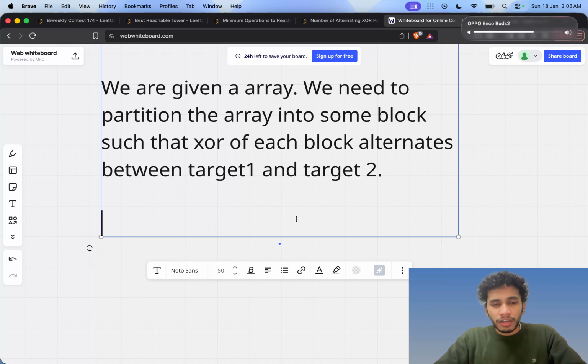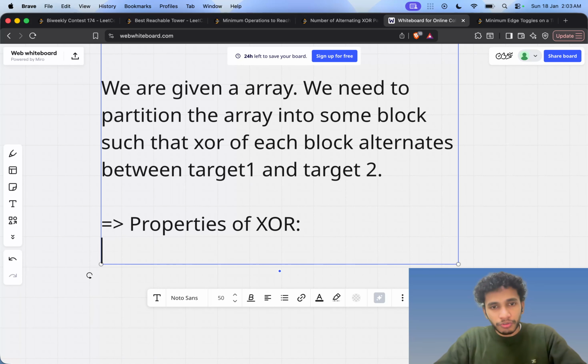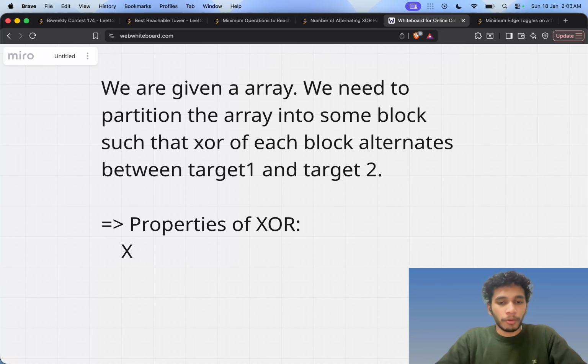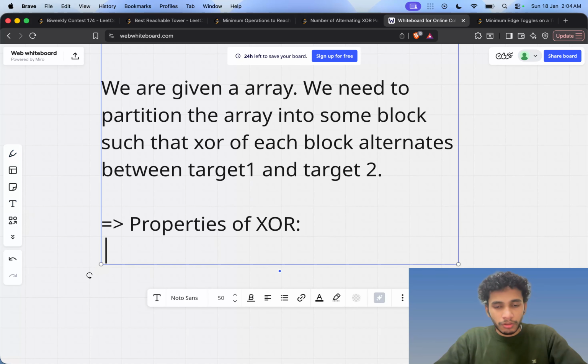Let's understand some of the properties of XOR, which we will use in solving this particular question. The very first property is about the XOR of a number. This is the symbol of XOR, generally used in C++, so we will use the same notation, same operator. The XOR of a number with itself gives 0. This is one of the properties.